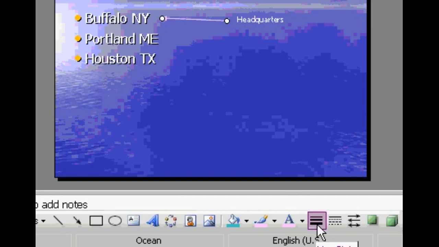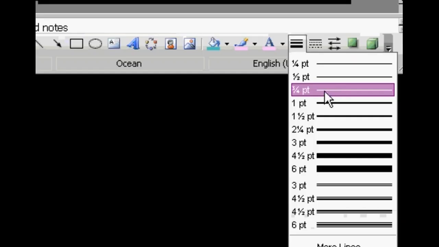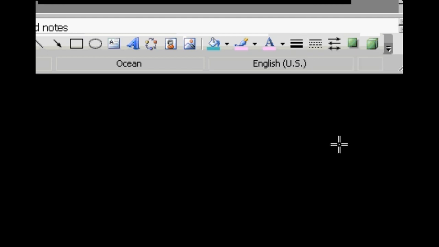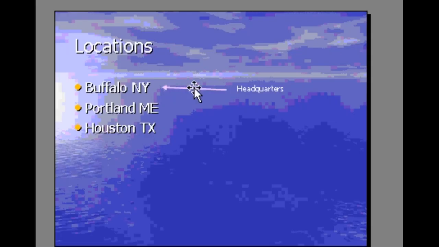This next button over here will change the line style. Click on it and you'll get a menu of line options. We're currently set to 3/4 of a point. You can make the line thicker by simply picking one of these other line options, like 3-point. And now you can see the line's a little bit thicker.